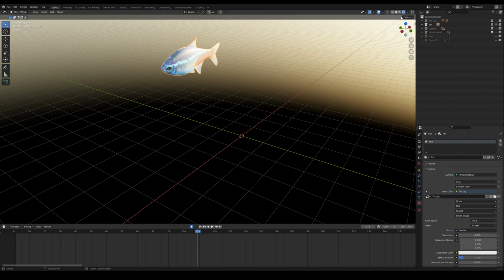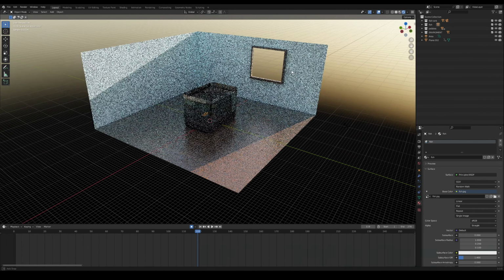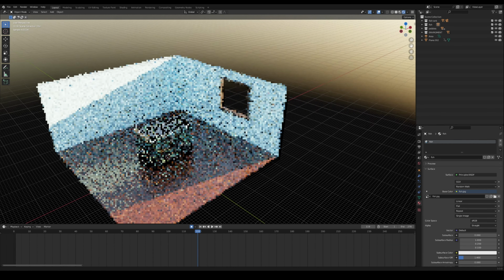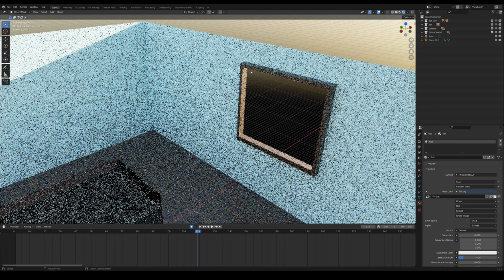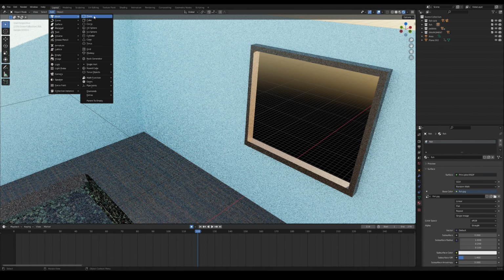Easy as. No need to do any hard work. Okay, finally, get some peace. Okay, add mesh, plane. Where's the plane? Okay, first step.